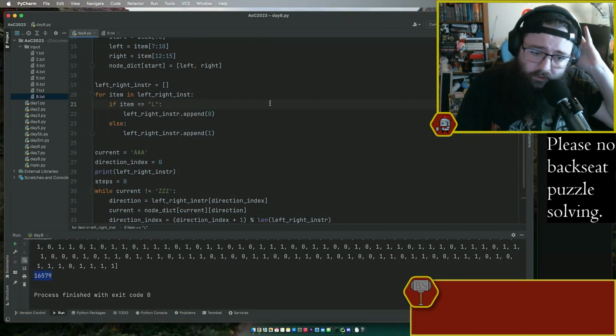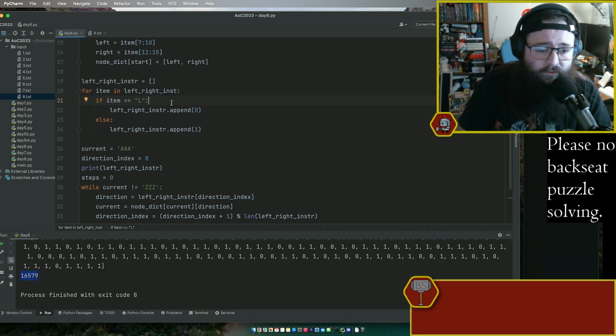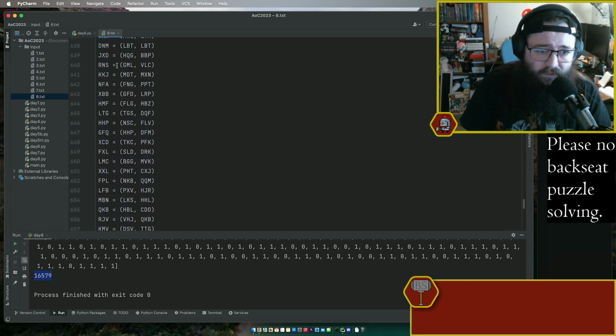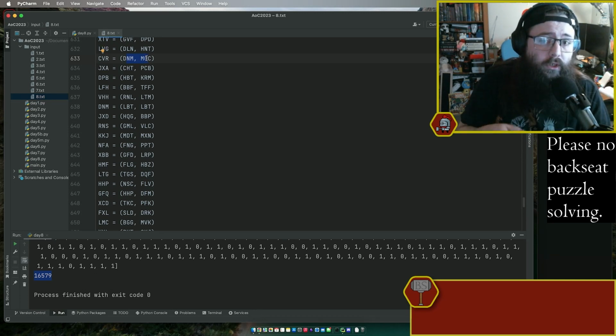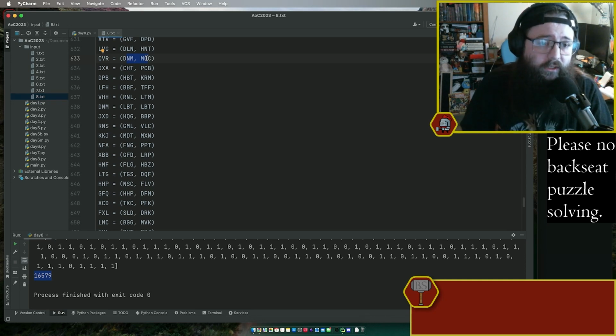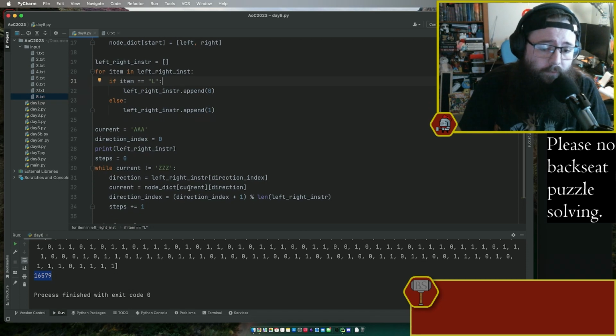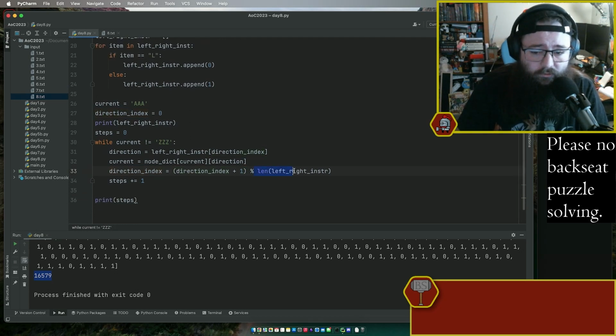To do that, I turned the left rights into zeros and ones, and then I stored these tuples as dictionary key-value pairs. So take your current node, figure out whether you're going left or right, and then go there, and keep doing that until you reach triple Z, resetting your left-right indexing back to the beginning by modding by the length. So pretty easy.